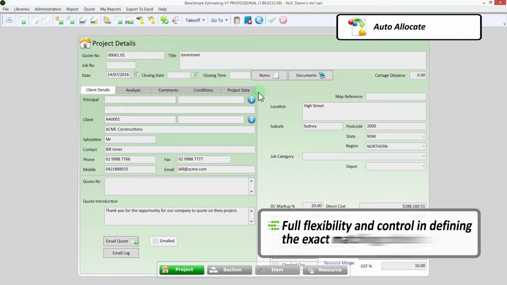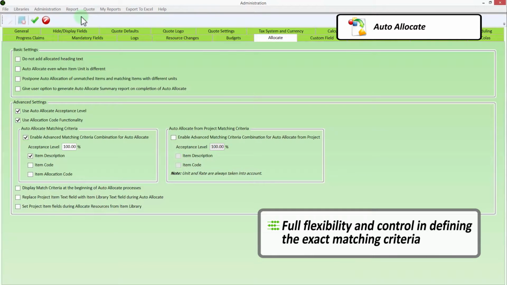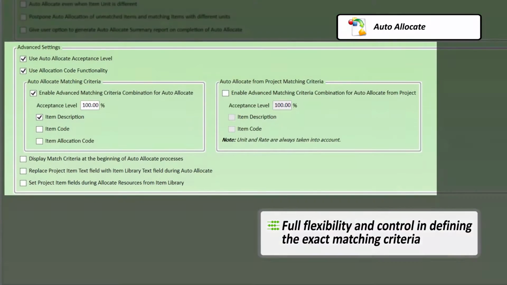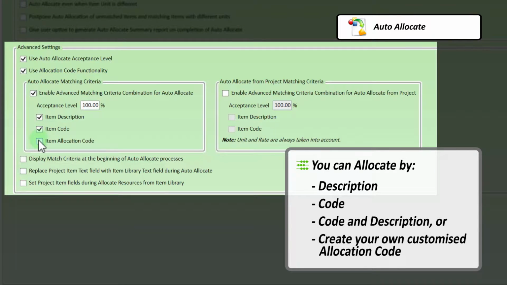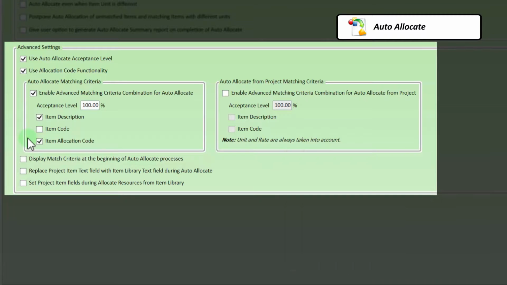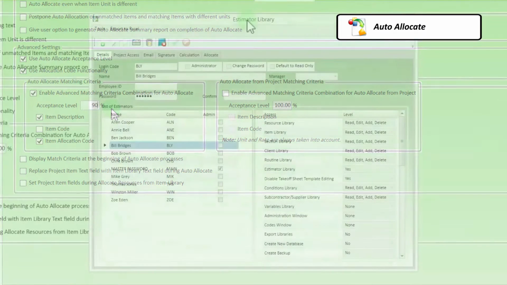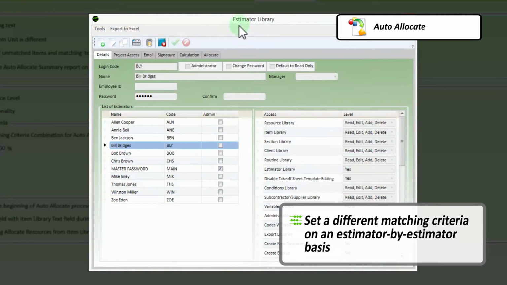Benchmark estimating software gives you full flexibility and control in defining the exact matching criteria with a unique suite of options to define and customize this allocation process. You can allocate by description, code and description, or you can even create your own customized allocation code. The software has the added flexibility of allowing you to set the tolerance percentage for accurate matches. For example, a percentage of 90 or 95% is useful for high-level early-stage estimates and to get around small deviations. You can even set a different matching criteria on an estimator-by-estimator basis, depending on your requirements.